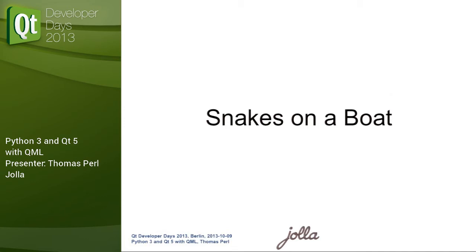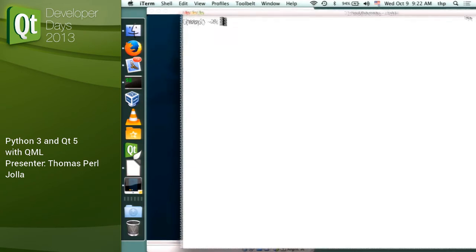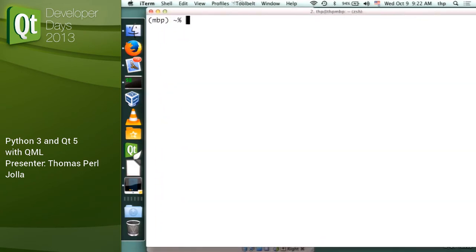Okay. So now it's time for snakes on a boat, which means live coding, and hopefully this works. Okay, so let's first check the font size. Can everybody in the back see, is it big enough, or should we increase the font size a bit? It's good? Bigger? Smaller? Different color? Okay.